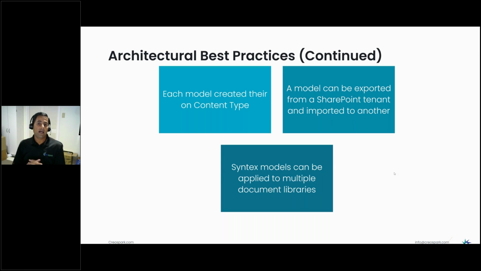Some more tips and tricks at an architecture level. Each model that you deploy to a library creates its own content type. So it helps you identify which model processed the document, and also helps a system such as Power Automate or Power Apps to process the document differently.